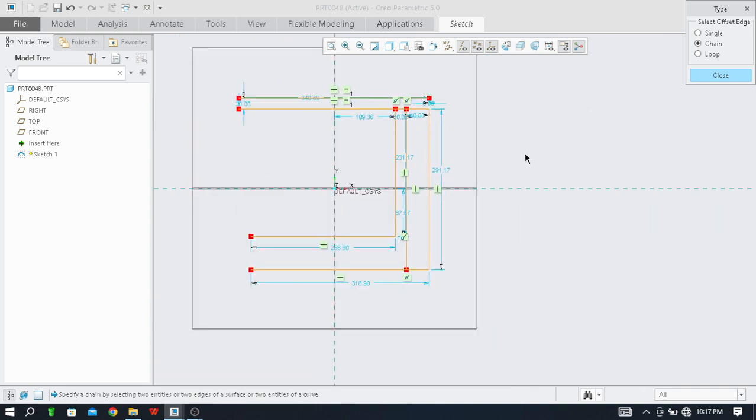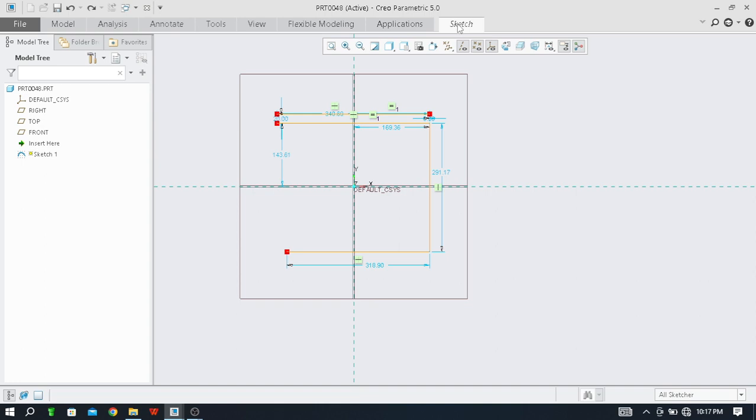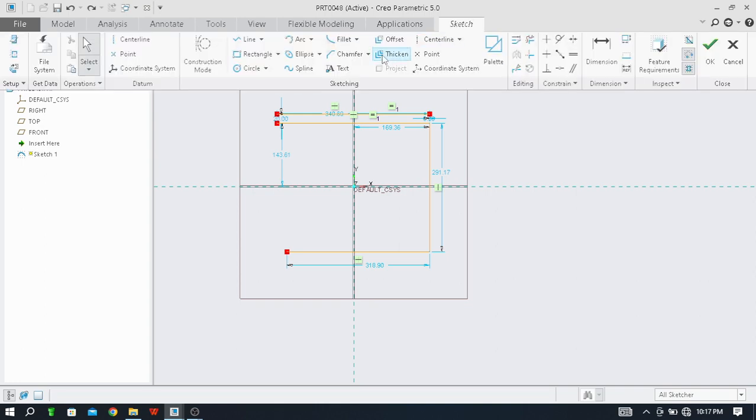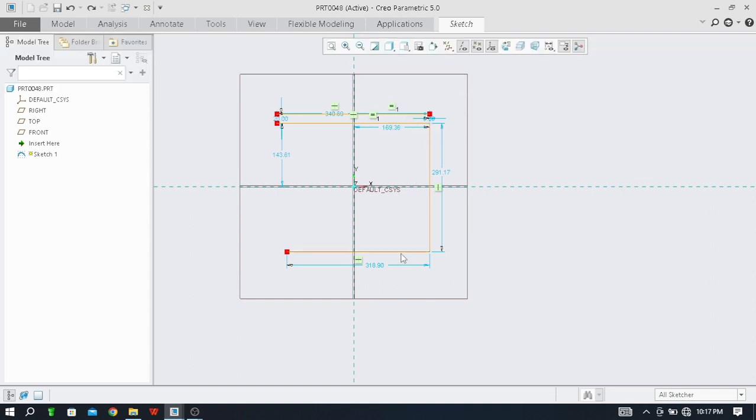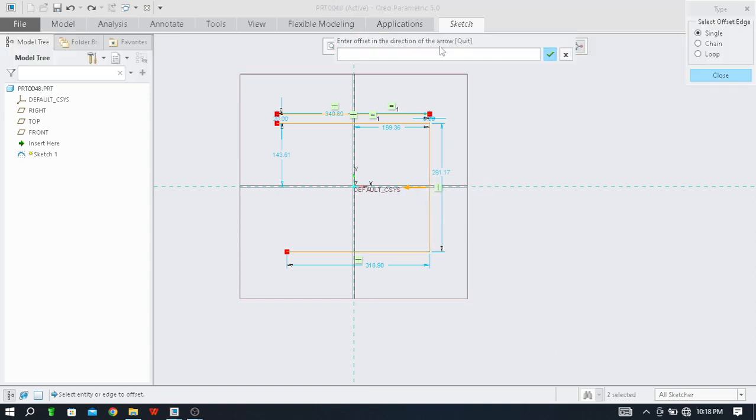For better understanding, close this and press Ctrl Z for clear visibility. Again go to sketch and click on the offset. Before clicking on offset, select this line, press Control, select both the lines, click on the sketch, click on the offset. Here it's not going to directly select this chain type, so for that we have to enter offset in the direction of the arrow.